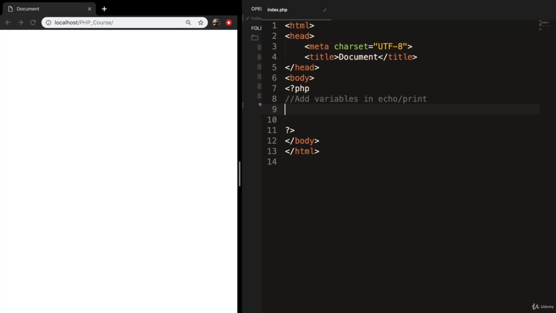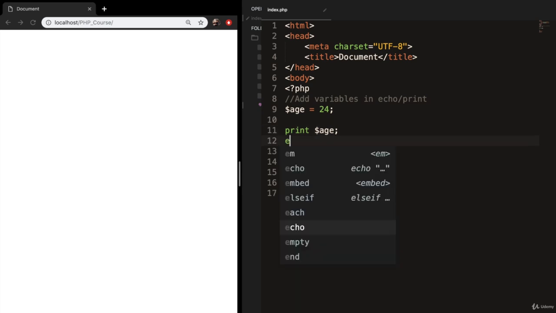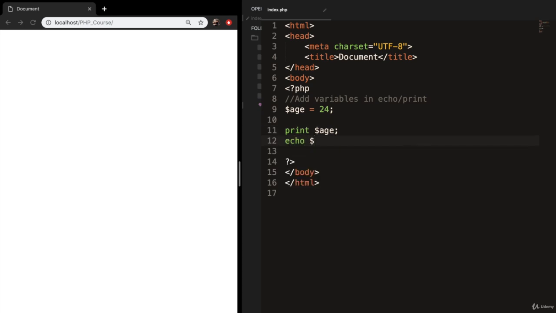So let's create a variable called age and let's set it equal to 24. And let's create a print statement and let's print out variable age. And let's create an echo as well. And let's echo out variable age. And if we save it and refresh the browser, you can see that the output is 24 with the print and echo statement. Right now, I want to focus on the echo first before continuing on with the print statement.